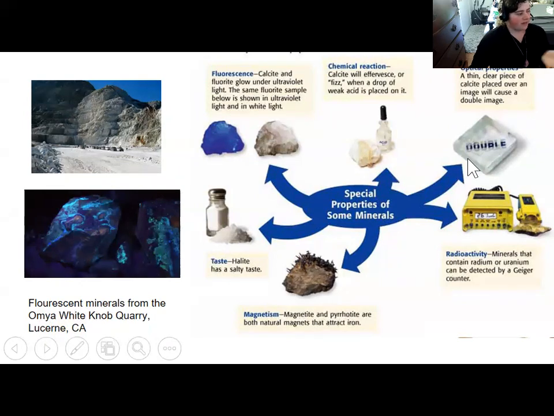And then actually calcite has a lot of cool properties. Calcite, if you cut it to the right thickness, will make a double image of whatever is underneath it. That's not something you'll worry about too much for this lab, but I just think it's pretty cool that it exists.